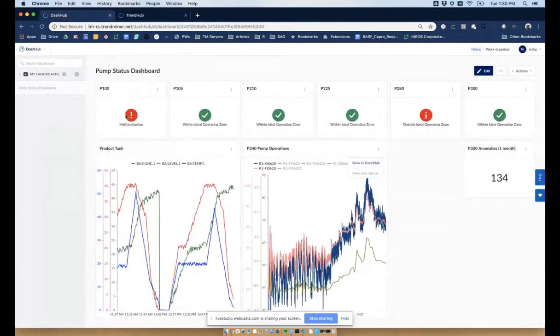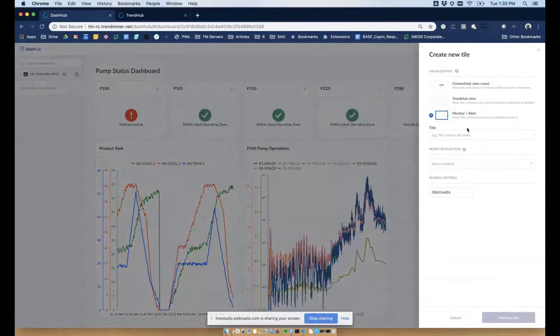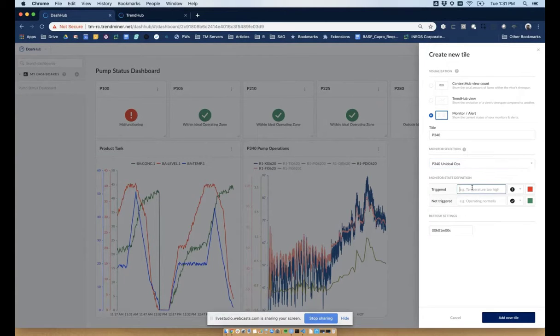But let's go back to the dashboard piece now. Ultimately we wanted to add a new tile into our dashboard that tells us periods where we're either inside or outside of the ideal operating zone for P340. So what I'm going to do is click edit and go to actions and click add new tile. And then I'm going to select the monitor and alert tile, and we can give this one a name, P340, and select which monitor we want to be linked to this tile. So it's going to be P340 unideal operations. And then we can just say what we want the text to read in the tile. So I'm going to say filter change needed.